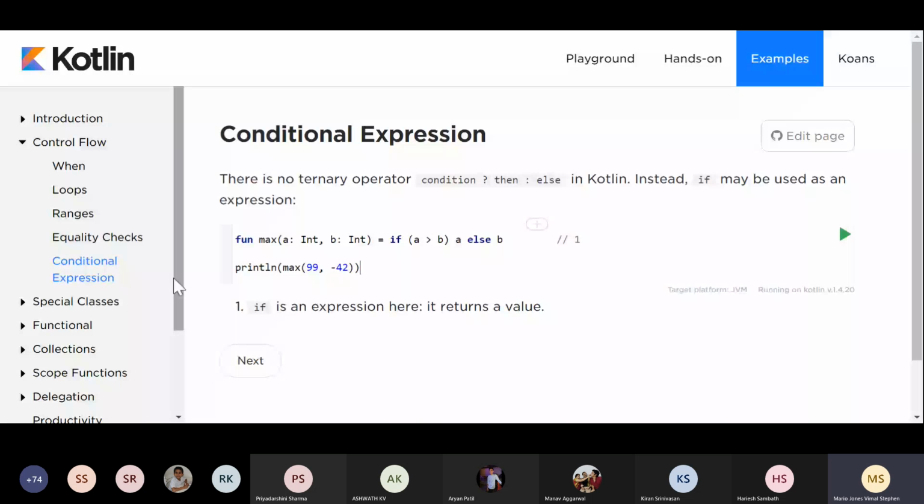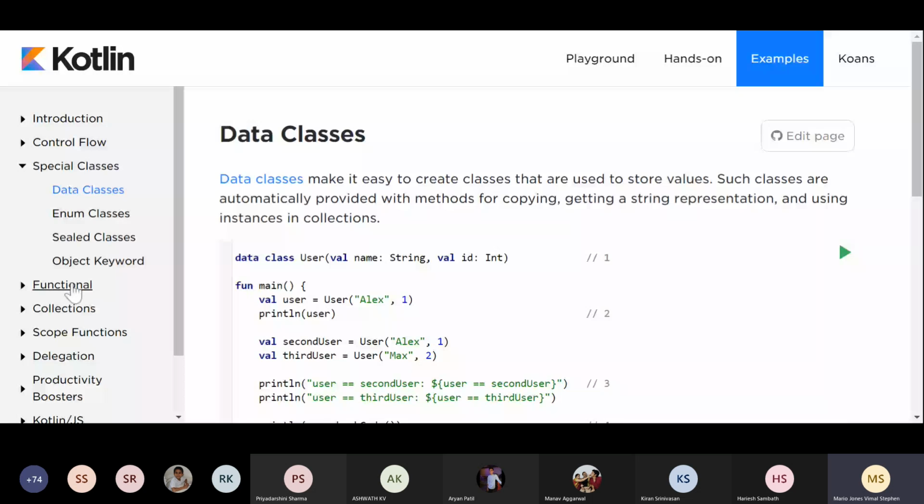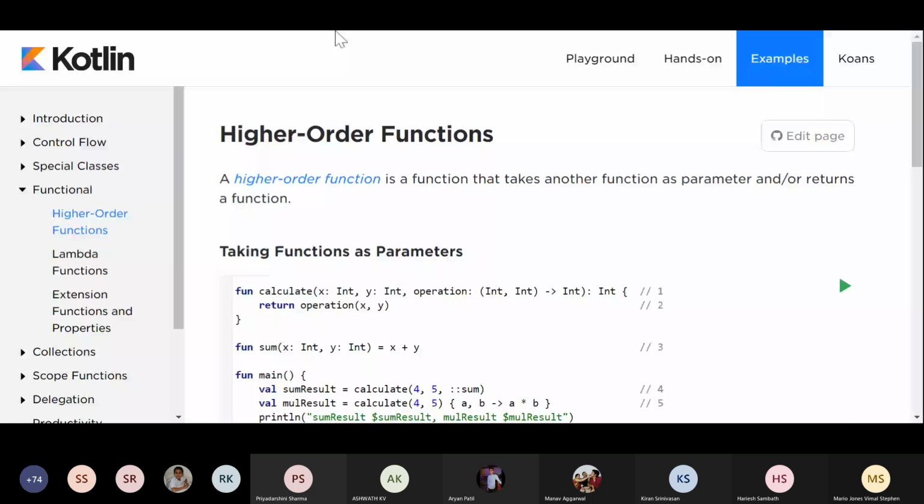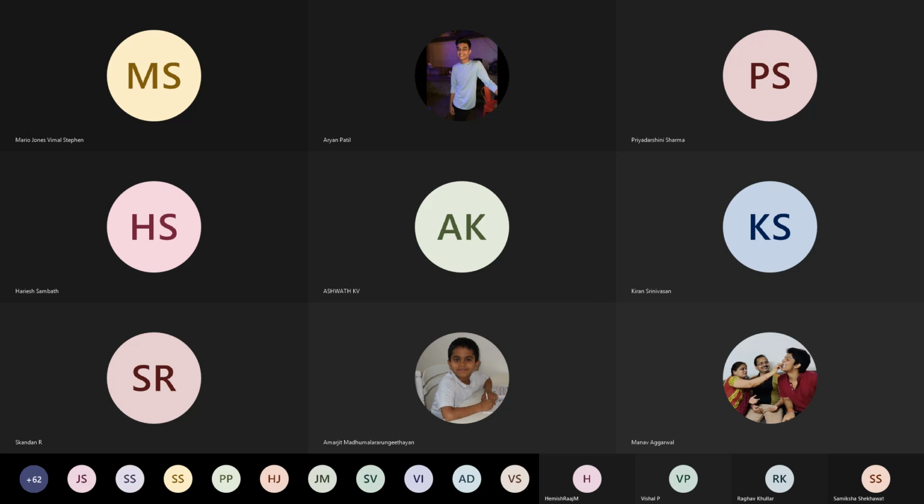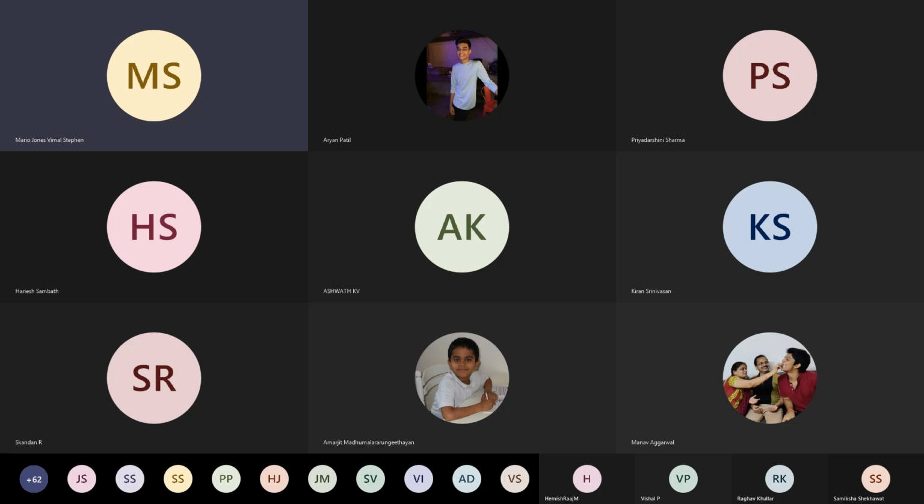Yes, I think this much Kotlin is pretty much enough for you people to get started with Android development. And okay, I've given the links for Kotlin Koans as well. Let me show you what it is.